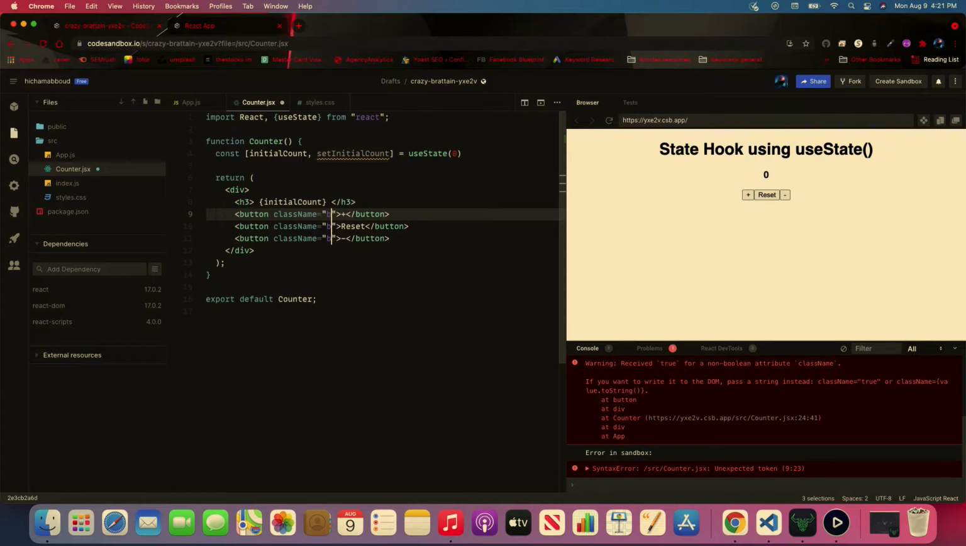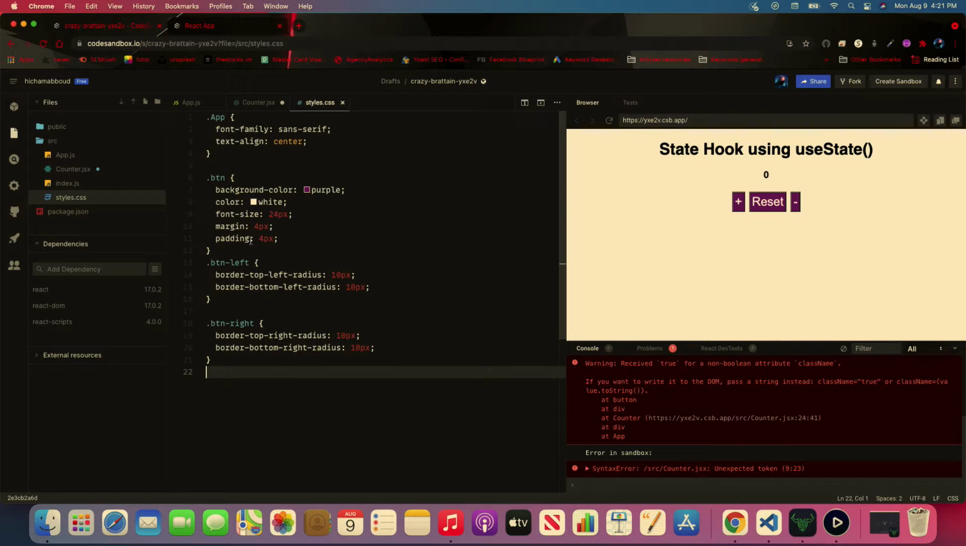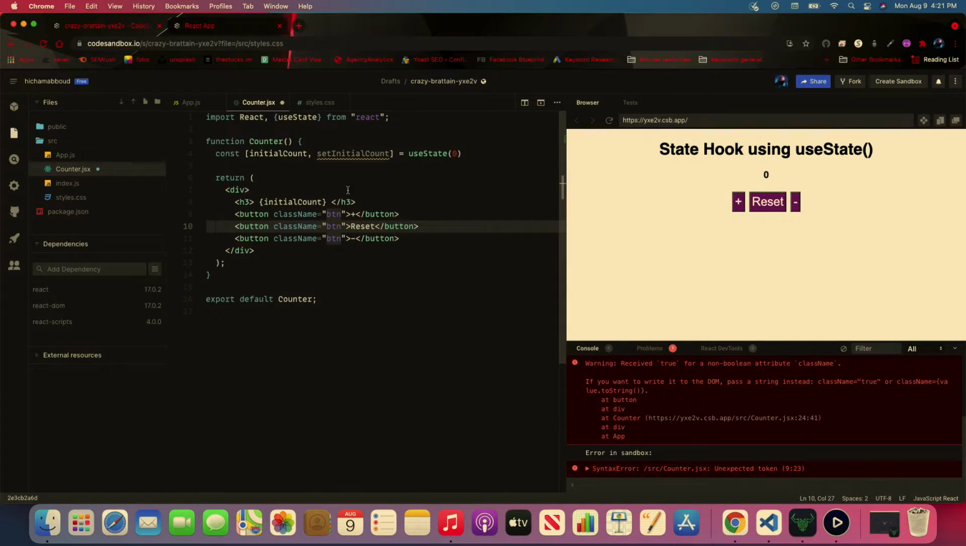All right, so I'm gonna include my class, which is btn. Okay, I do have 2 classes. One is button left, which is this button right here, the left, which is the plus, and then right, it's the minus button. So in the plus, I'm gonna include my second class, which is btn left.